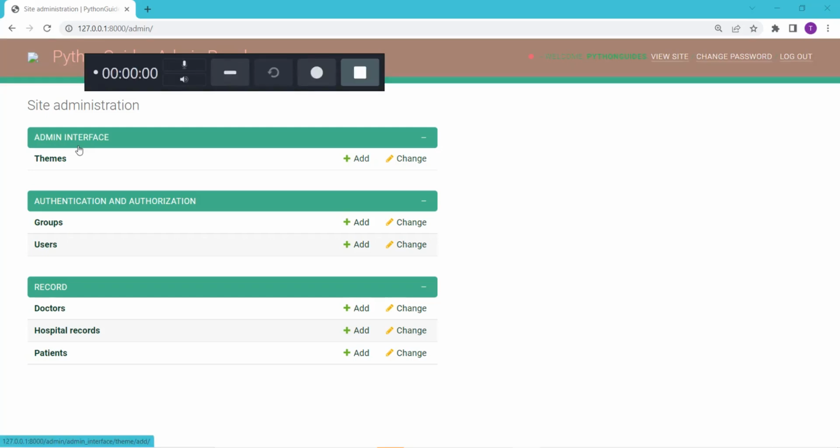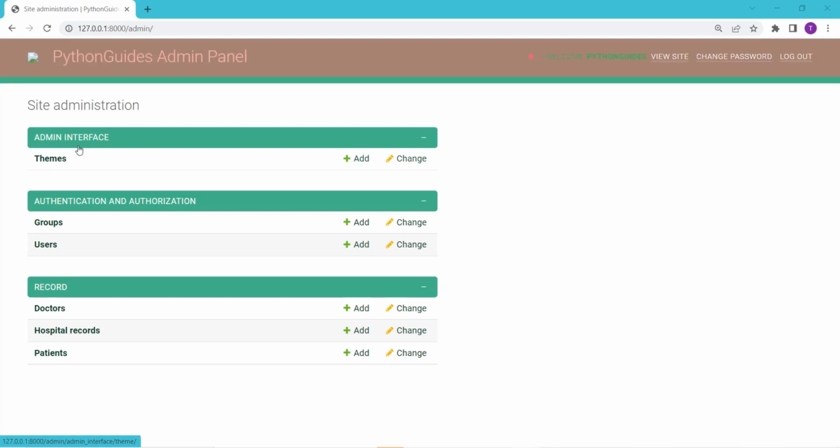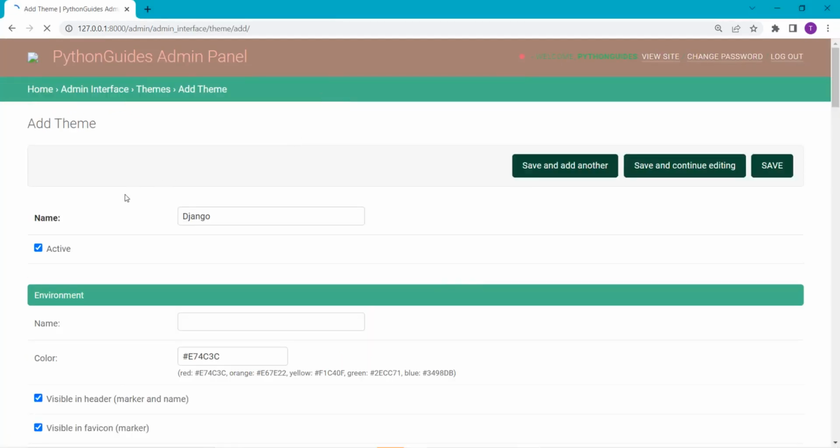If you want to create a new theme you click on add, and if you want to change a previously created theme you have to click on this change button. I will show you by creating a new theme. So I click on this add option, and it will move to the add theme page.